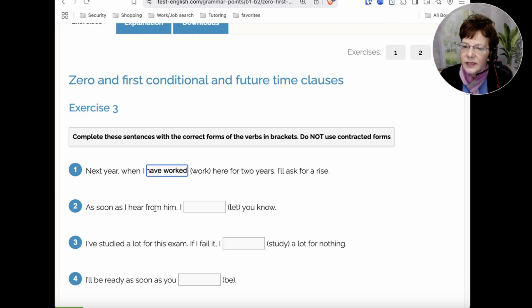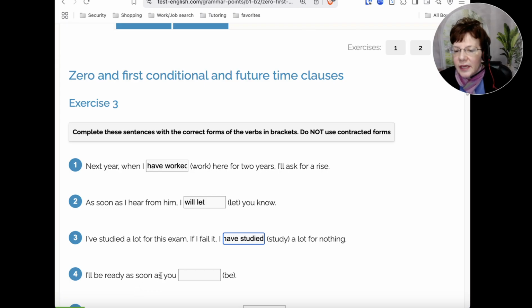Okay, number two, as soon as I hear from him, I let you know. Okay, so future simple sounds like will let you know. Okay, number three, I've studied a lot for this exam. If I fail it, I study a lot for nothing. Okay, so what would happen here? So we want to use future perfect, right? Will have studied a lot for nothing. Wow. Okay. So, number four, this is the last. I'll be ready as soon as you be. Okay, so just present simple, are.